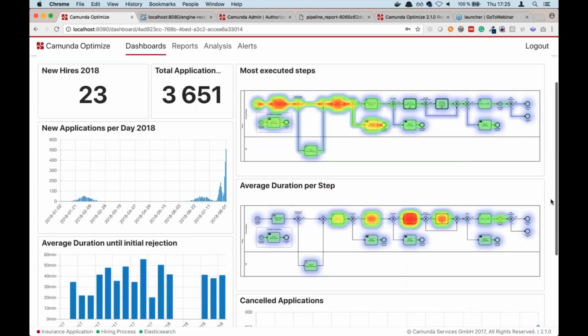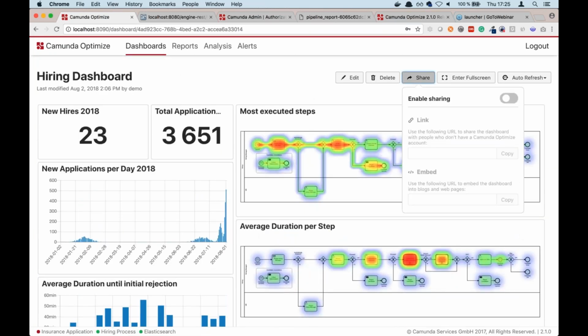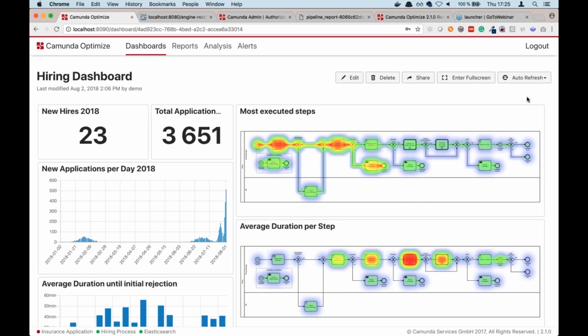And then I could go ahead maybe and share this with a colleague if I like to. So this could be a view-only link if I want that. And just copy that and send it to a friend. Okay, so this is really nice. So this is what we already had in Optimize 2.0.